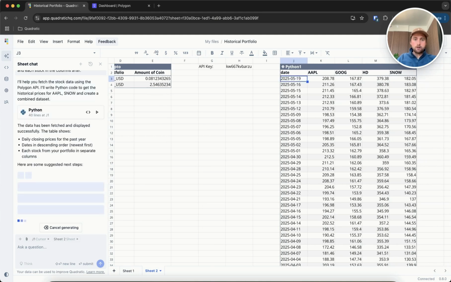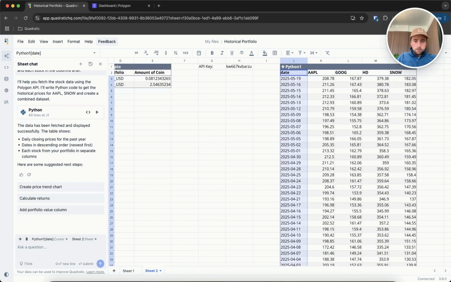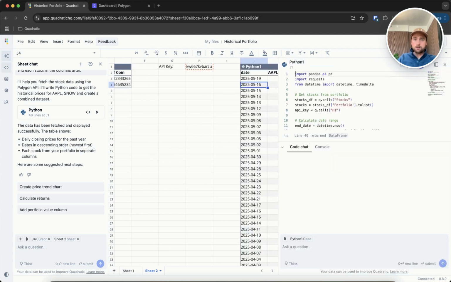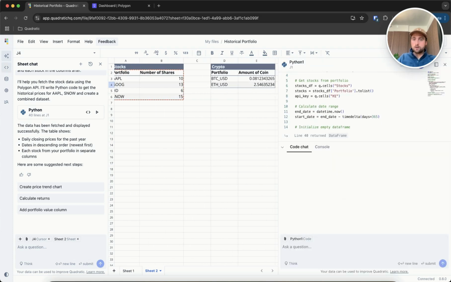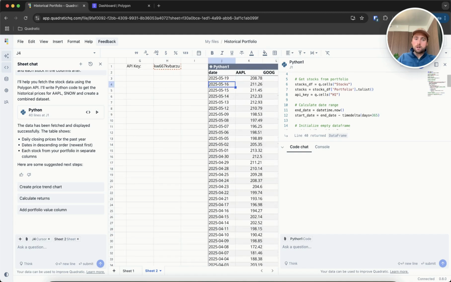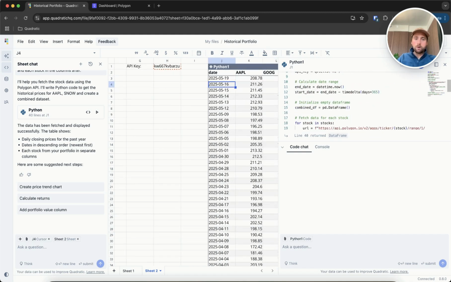It has the last year of data. You can always click into these cells, so I can double click in. You can see what it's referencing. So you can see that it's referencing the stocks table here, referencing my API key, and you can actually see what it wrote in here.